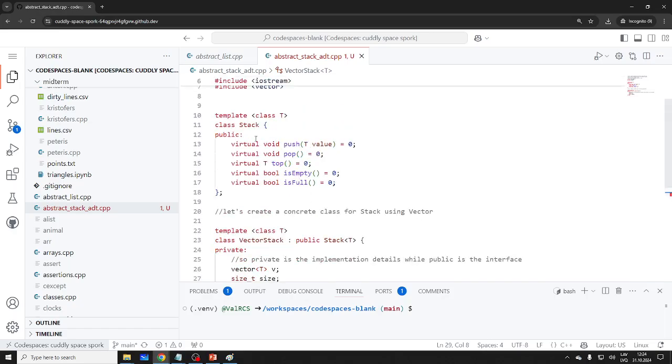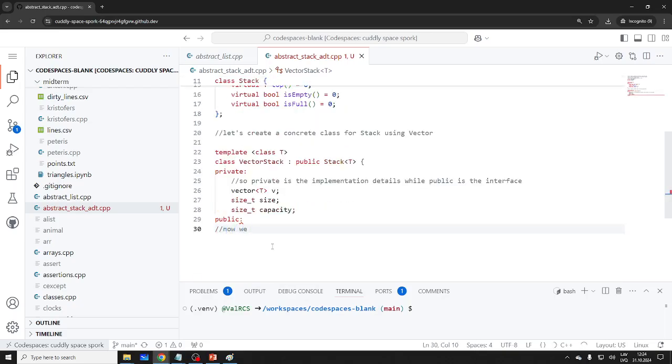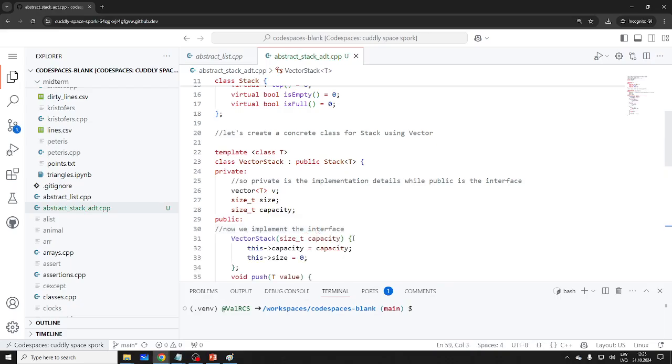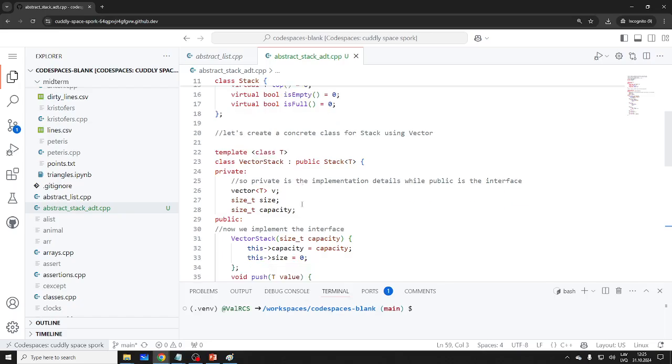All right. So push value. We have a vector, which makes things easy for us. So push value. Now let's implement the interface. Vector stack, size, capacity. Let's see. So this is a constructor, right? We have push, and capacity.